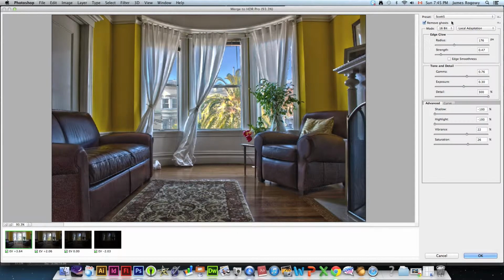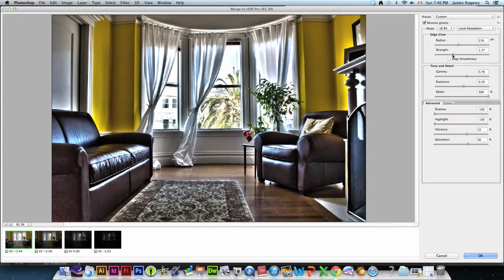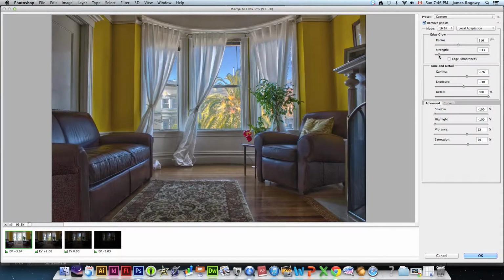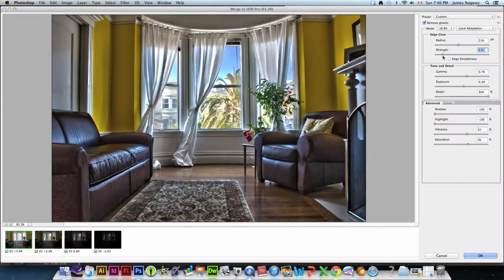So let's look at the options that we have available to us. First of all, we have Edge Glow. I'm not going to talk about this just yet. We'll talk about it in the second part of the tutorial. Edge Glow is how much do you want the edges to glow where they're combining the photos, and you can change the radius, you can change the amount of strength, so you can have more edge glow, or you can have less. And you can find a kind of a nice balance of where you think it looks pretty natural, but not overly done. Again, it depends on your photo.